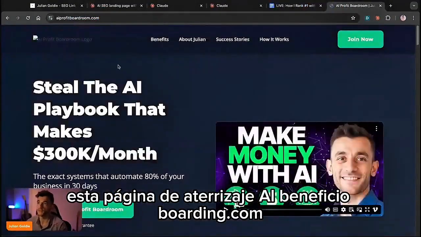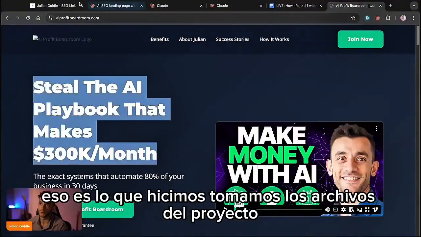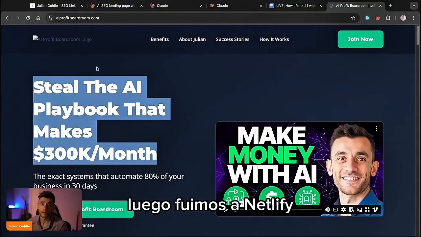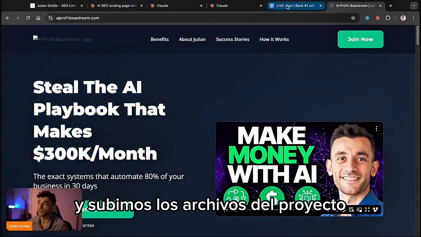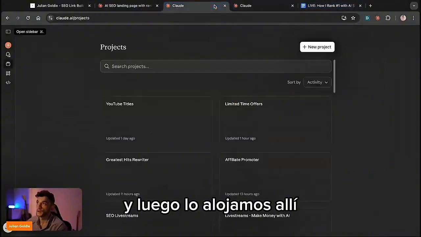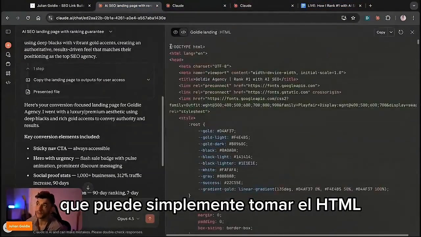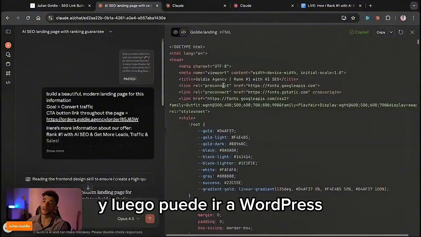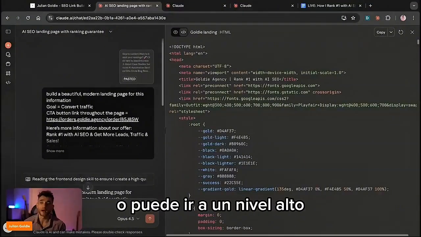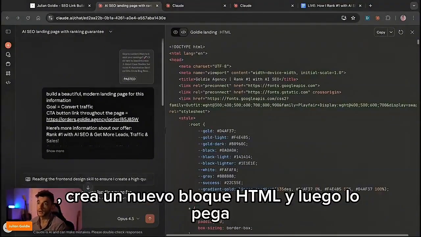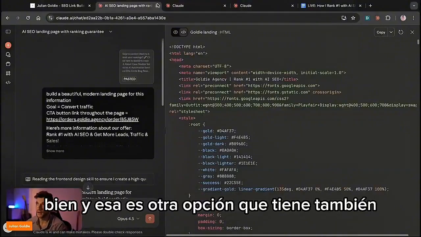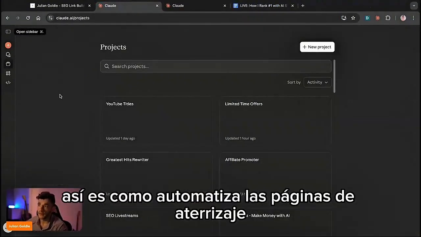This landing page, aiprofitboarding.com, that's what we did. We took the project files, then we went to Netlify and we uploaded the project files and hosted it on there. The other option that you have for this is you can actually just grab the HTML and then go to WordPress, or you can go to High Level, create a new HTML block and then paste it in, right? That's another option you've got as well. So that's how you automate landing pages.